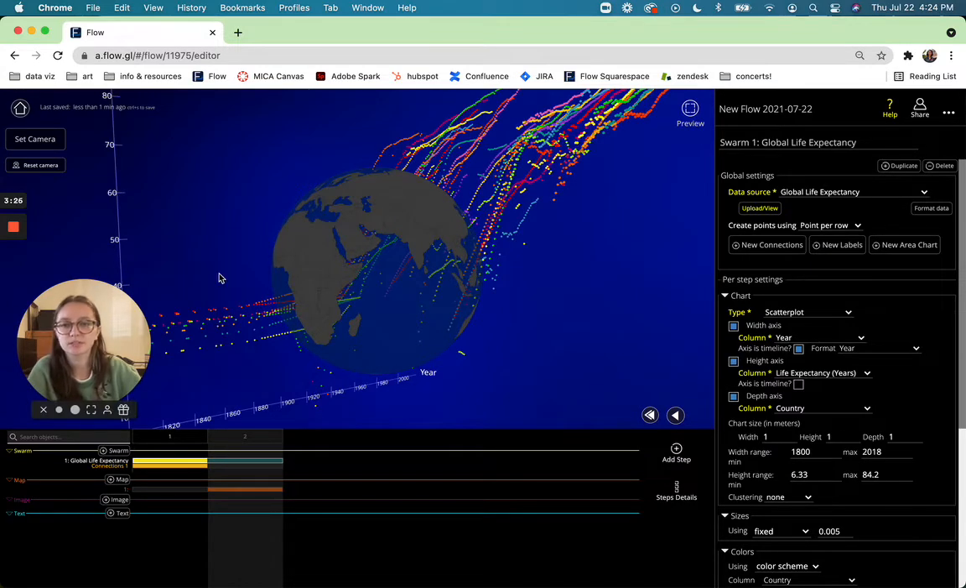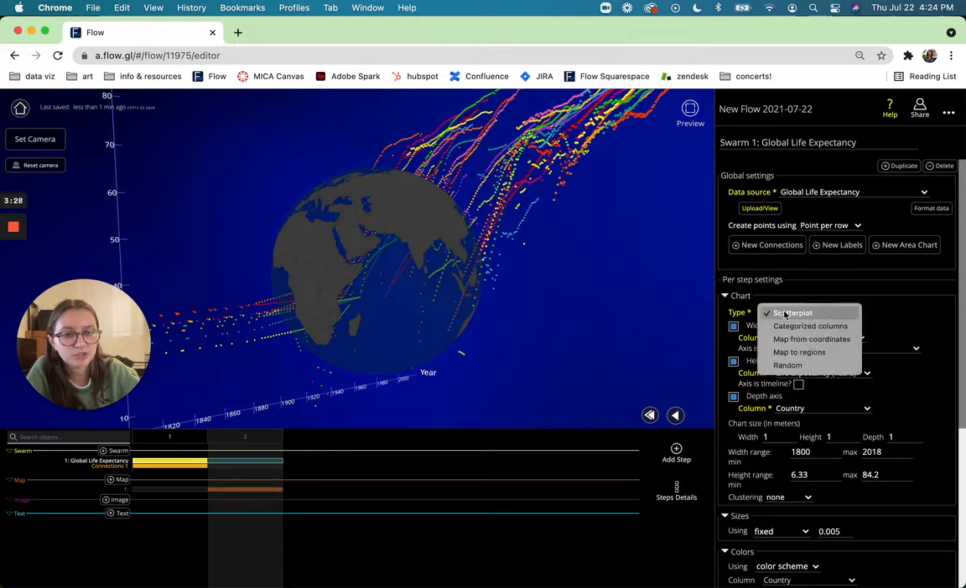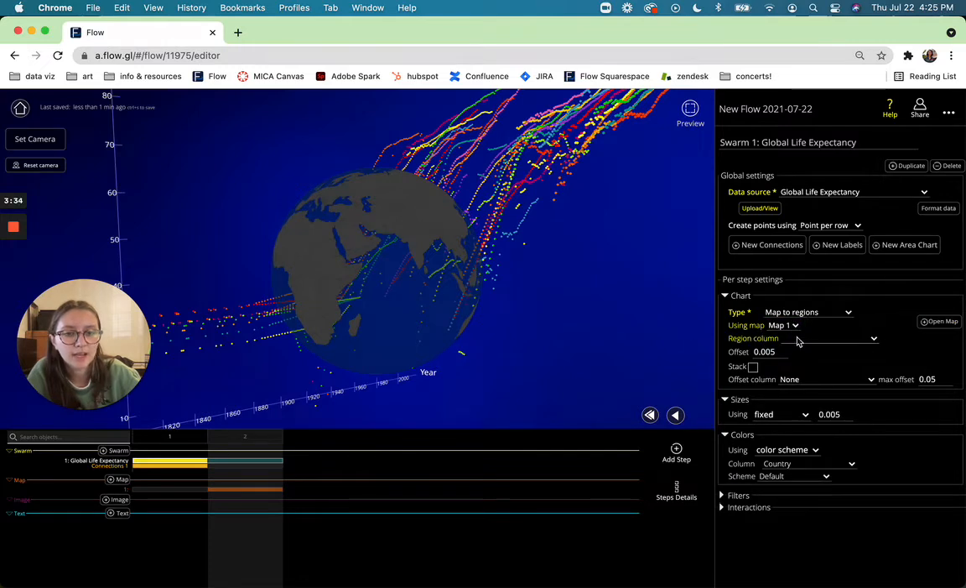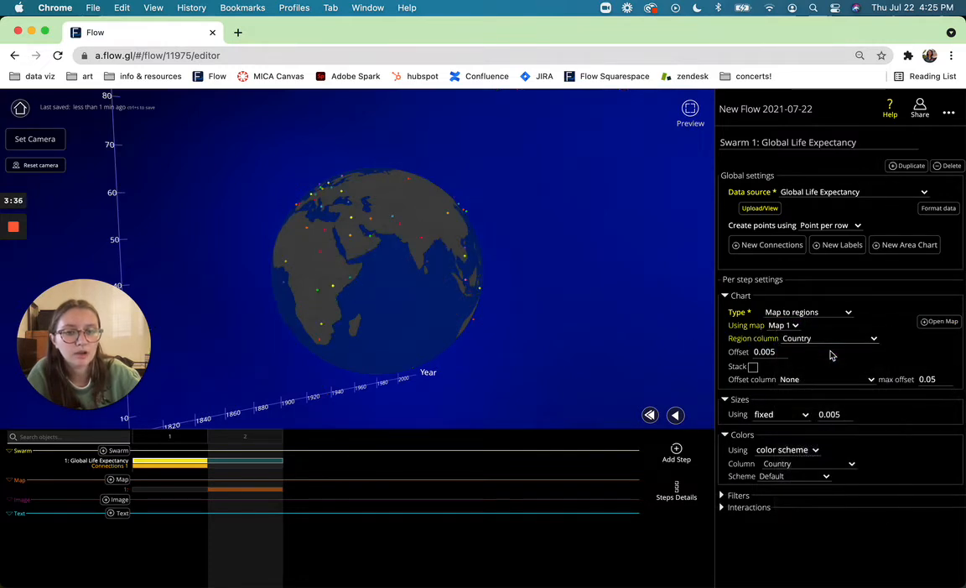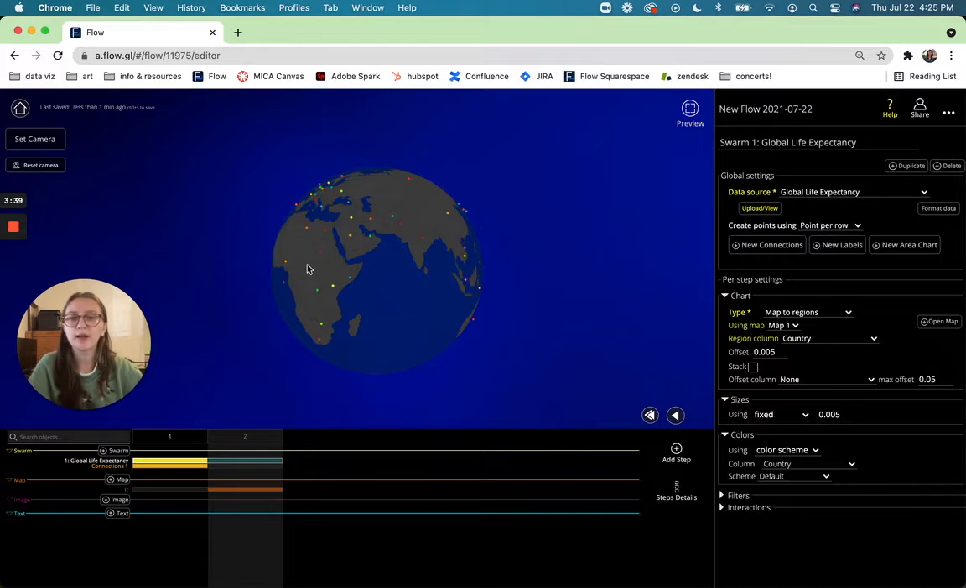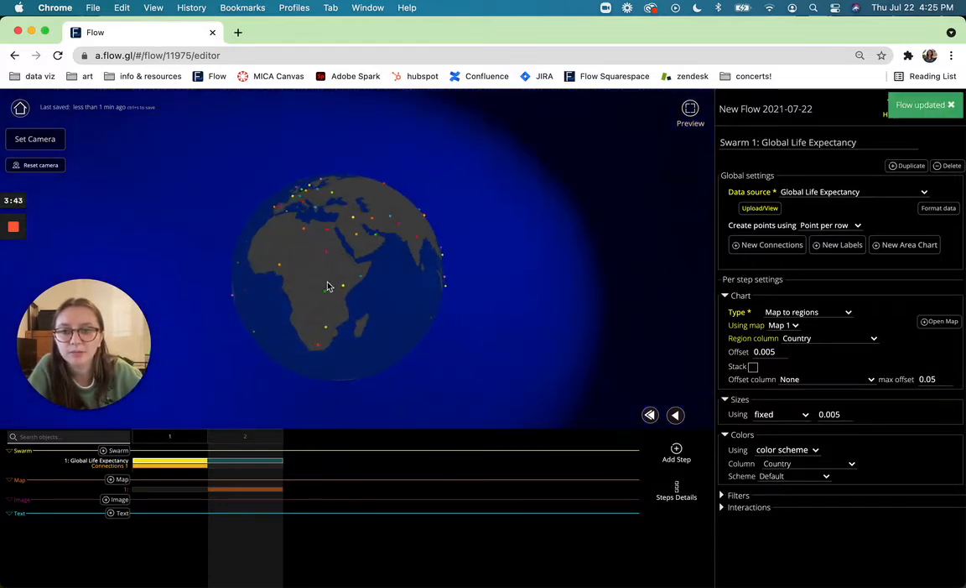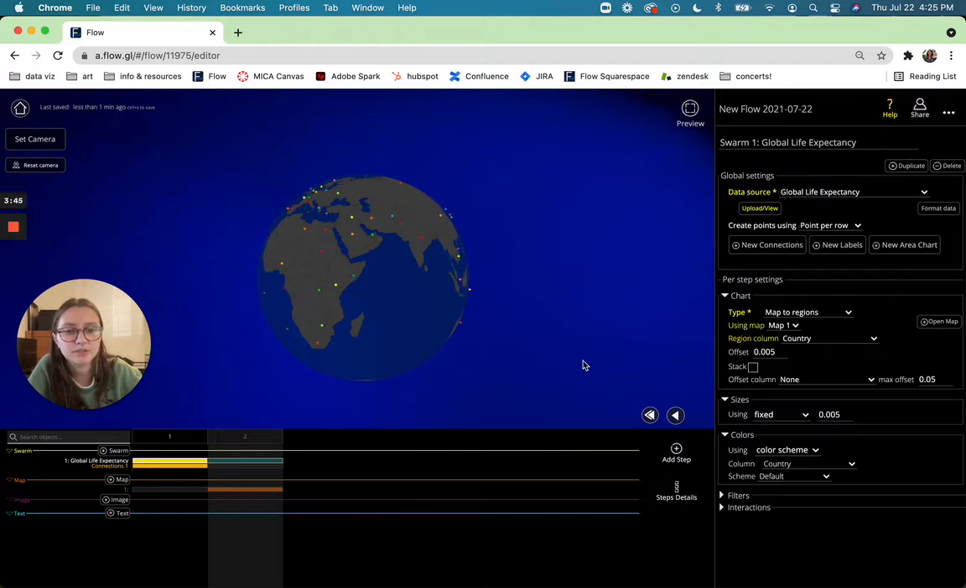It's still the scatter plot in the background, so let's change that and change it to map to regions using map 1 and using the region column country. And so now we have all the little dots on the map. It looks cool, except it's kind of boring. So there's some different things we can do there.